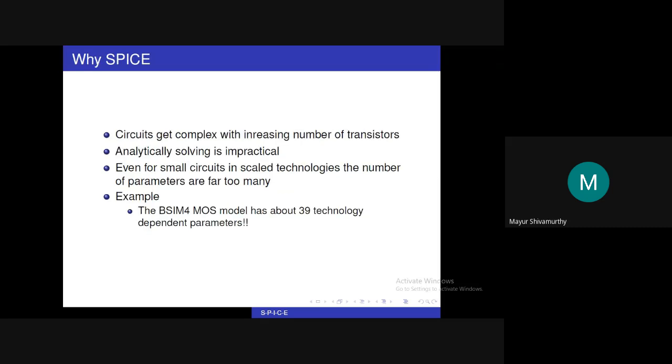Why is SPICE required? Because as we know, the circuit gets more complex with increasing number of transistors, and analyzing these circuits with analytical and mathematical expressions is very difficult, and it is impractical also. Even for the smaller circuits in scaled technologies, the number of parameters is too high, because if we see a simple BSIM4 NMOS model file, it has about 39 technology dependent parameters.